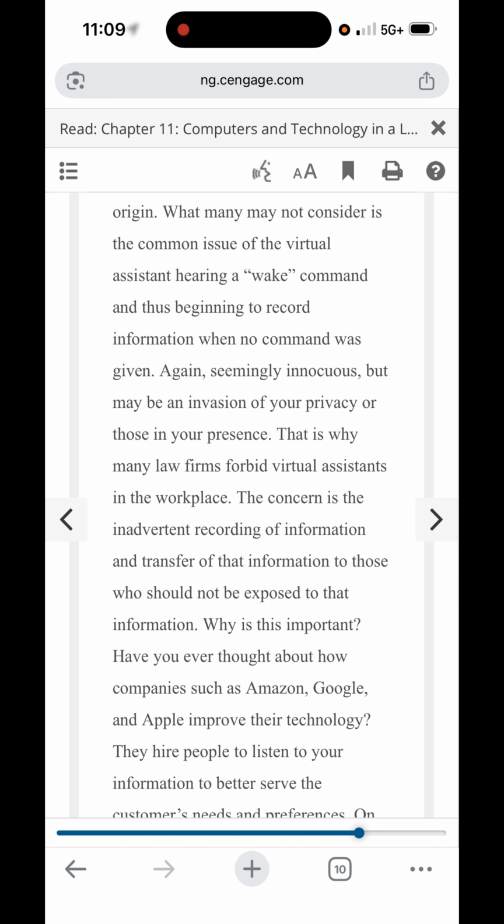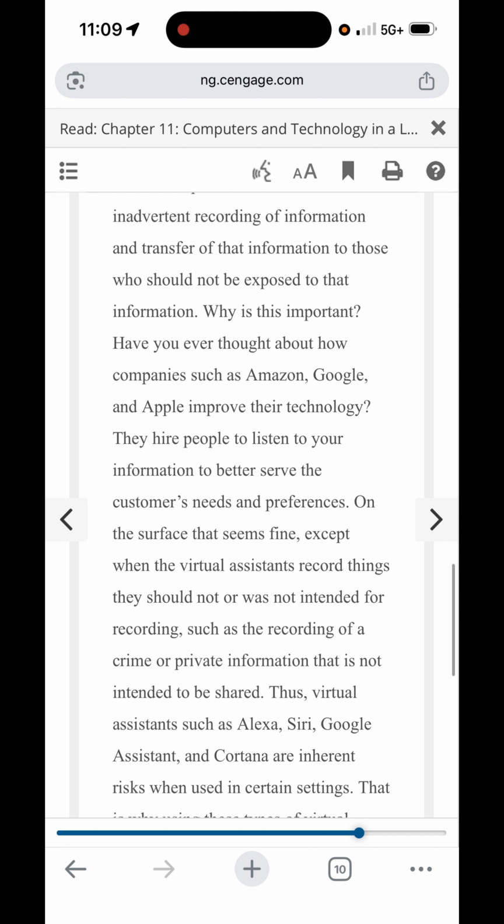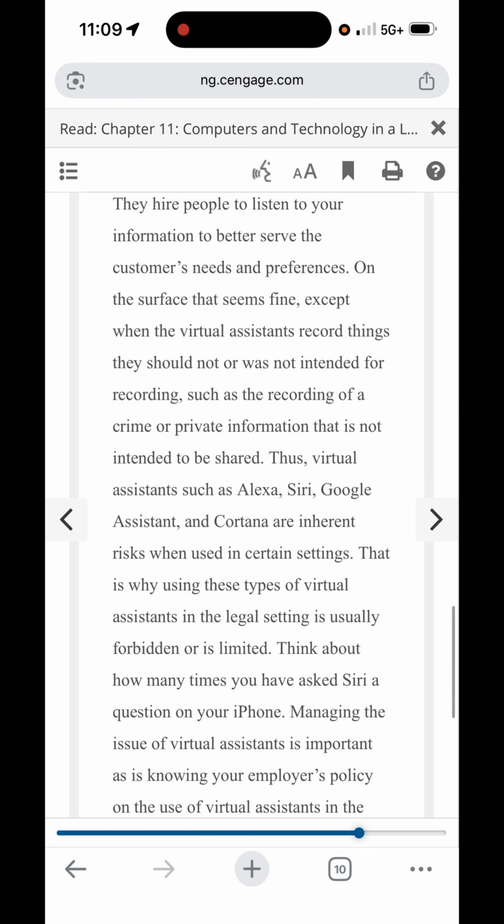Why is this important? Have you ever thought about how companies such as Amazon, Google, and Apple improve their technology? They hire people to listen to your information to better serve the customer's needs and preferences. On the surface, that seems fine, except when the virtual assistants record things they should not or was not intended for recording, such as the recording of a crime or private information that is not intended to be shared.